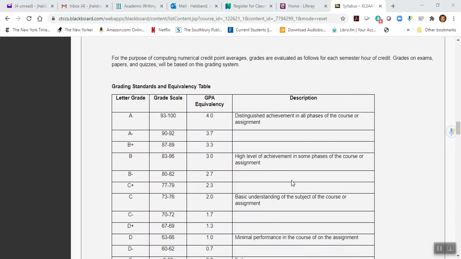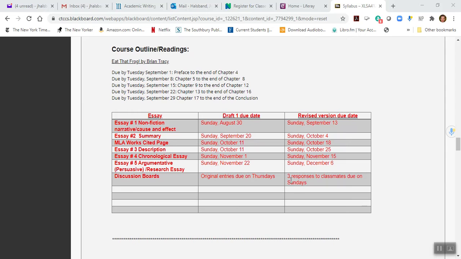We'll talk about discussion boards in a minute. You can read the rest of this here, and you can take a look down here at the due dates. Okay, first draft due dates and revised version due dates.